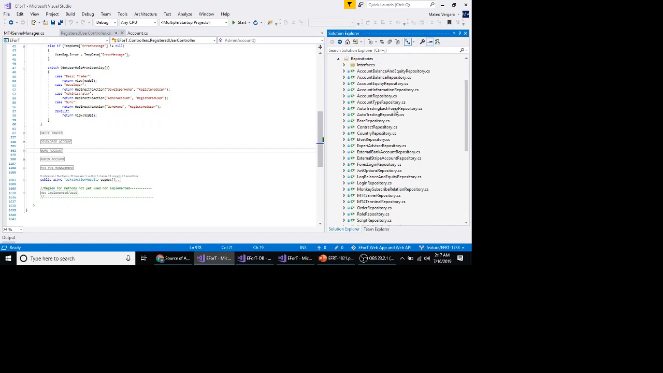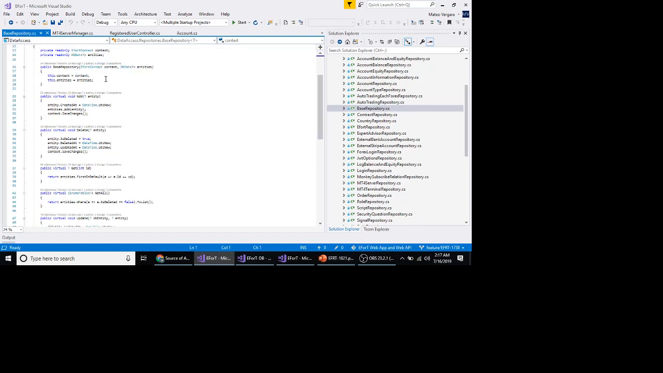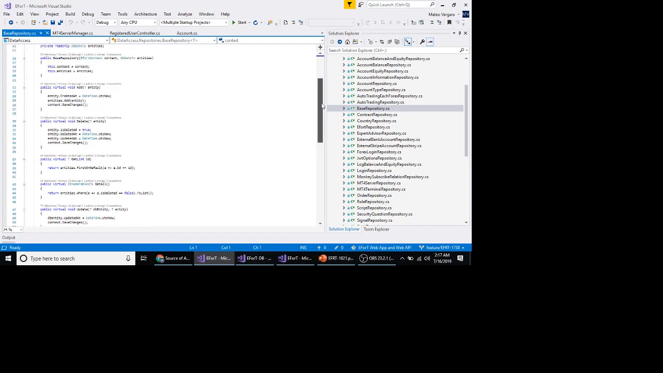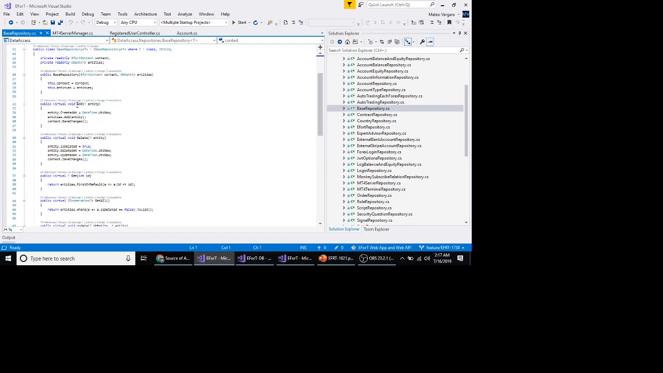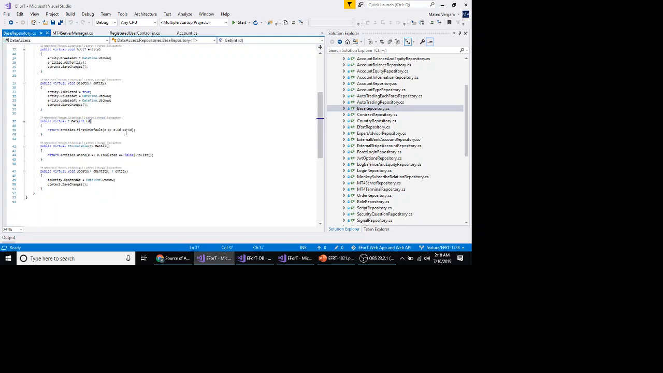So for example, I think it's best to start with the base repository. So all of these repositories inherit or implement this base repository. So the base repository will do basic read and write operations to entities, entities modeled in the database. So you have add, delete, get a specific entity by ID, get all, and update a certain database entity with an entity that we're passing.